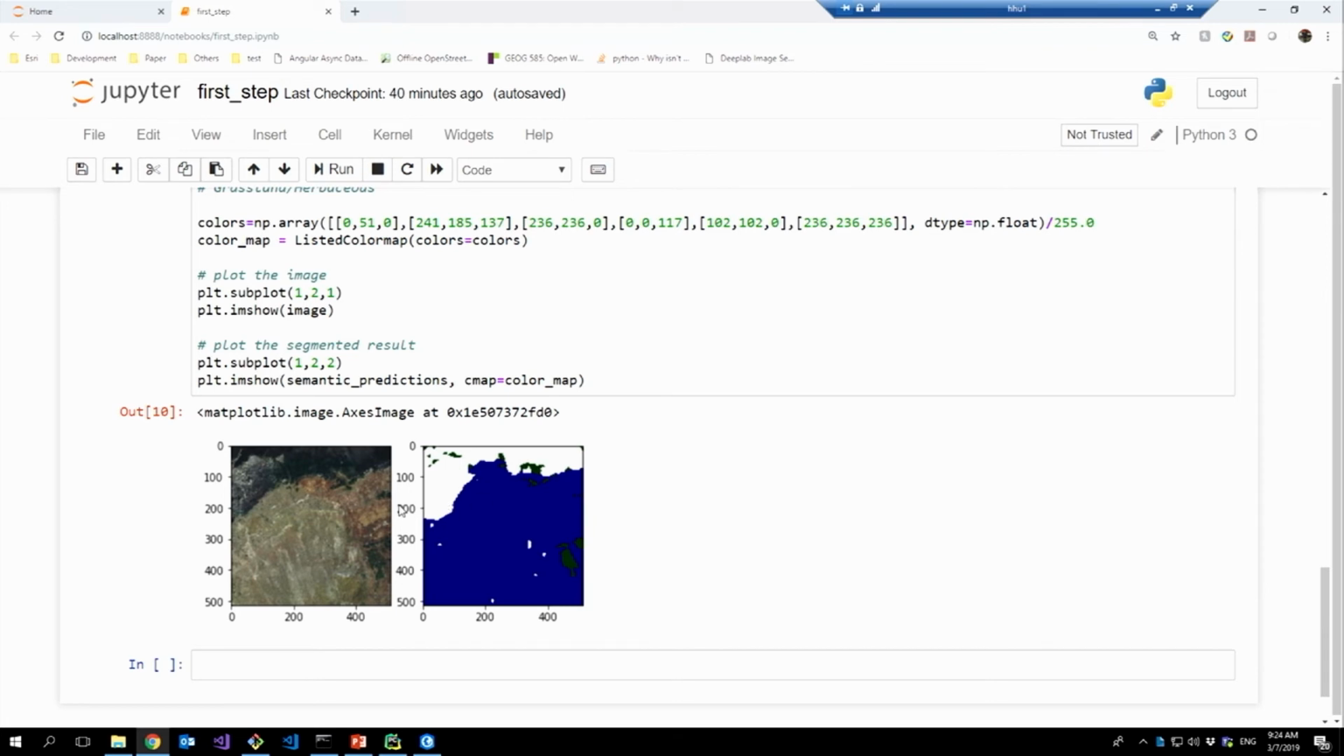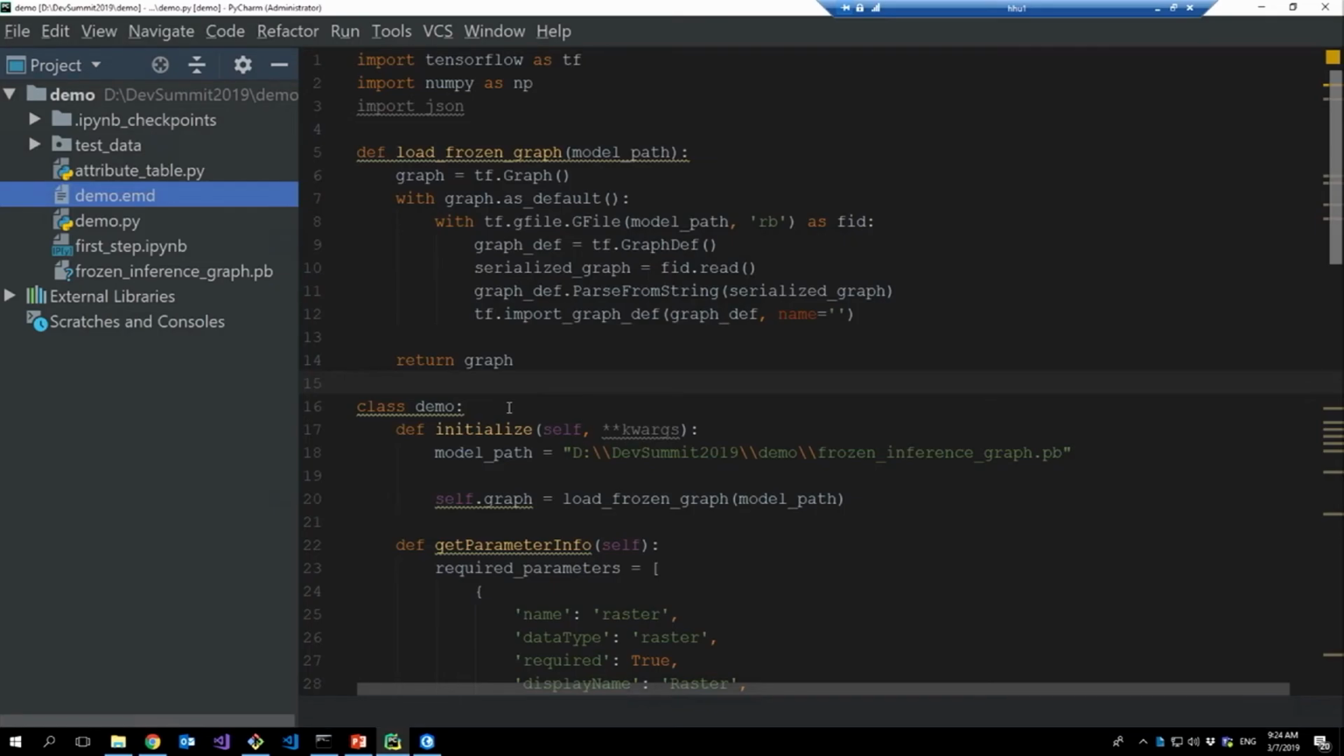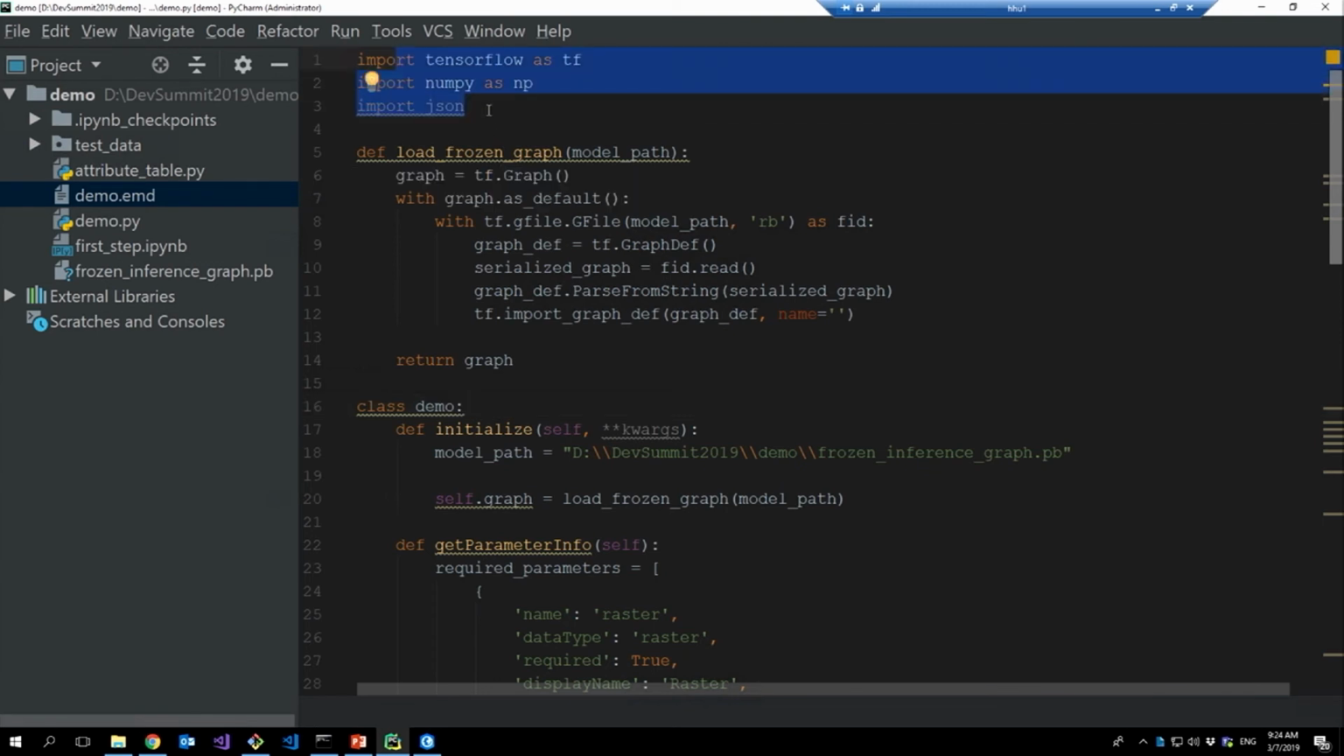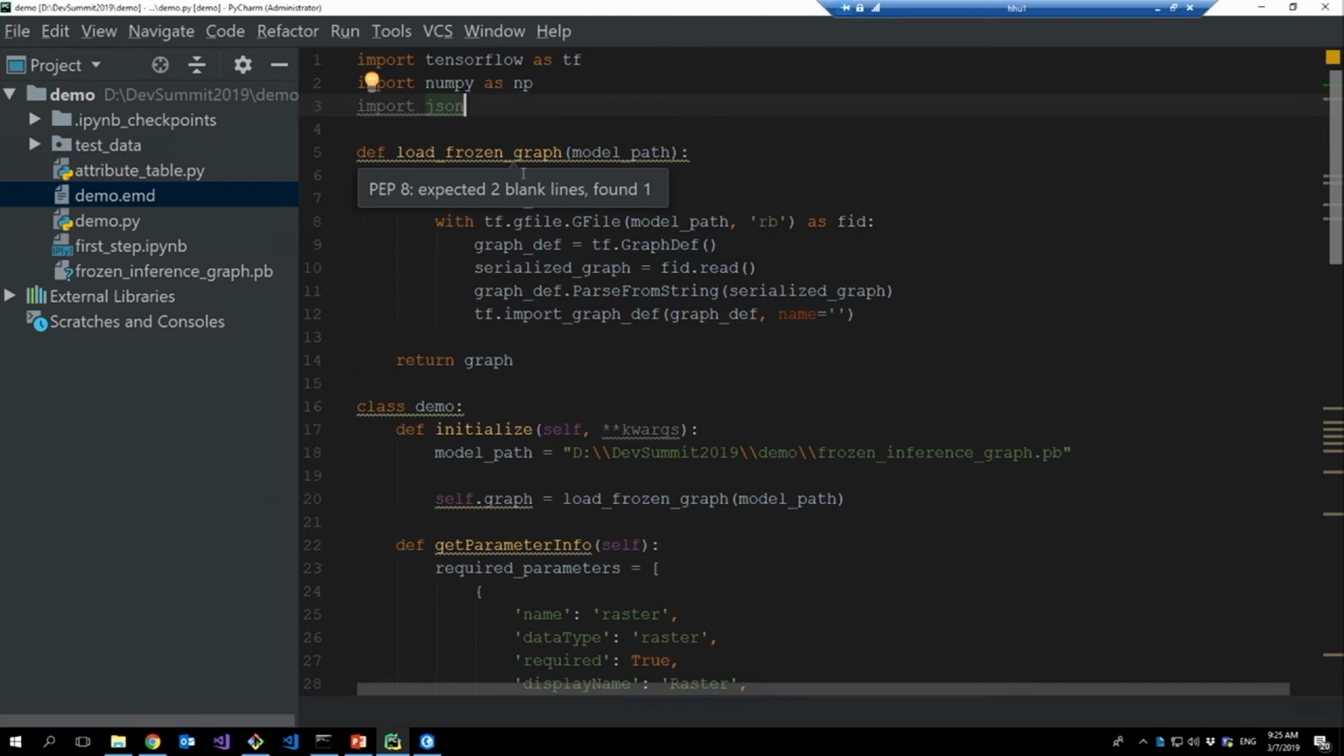Once I have this working in Python, how can I bring this back into ArcGIS? We use the Python raster function. In this Python raster function, I have that code working in my Python, and I want to execute that code on every raster in ArcGIS. First, import all your packages. Then I copy the load from graph function I have in the Jupyter notebook.